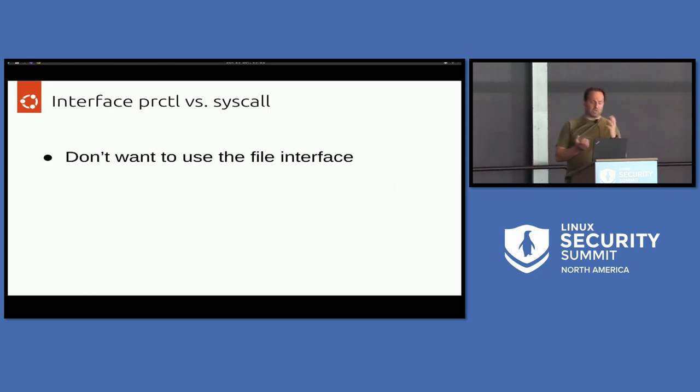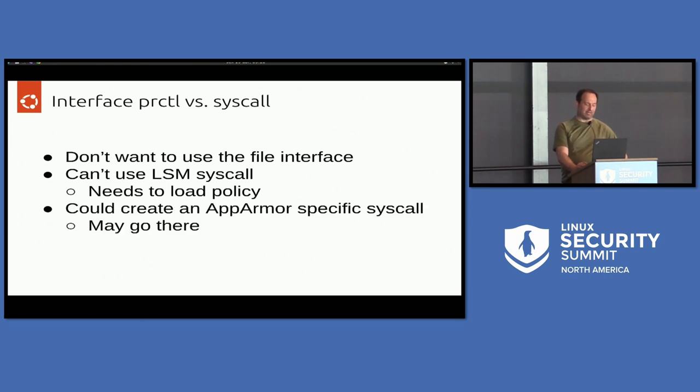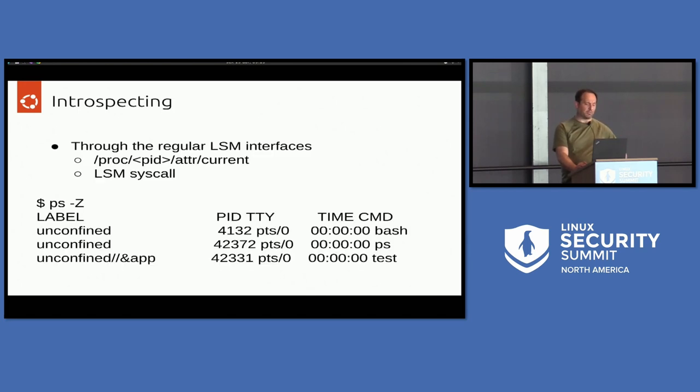The interface right now is prctl or a syscall for this, because we don't want to use the file interface that we usually use for loading policy. LSM will block that. Our own policy will block that. We couldn't use the LSM syscall because it's not for loading policy, right? We could create an AppArmor-specific syscall, but for the moment we're just using prctl because it was easier. As we get this in better shape, we may try adding a syscall instead.